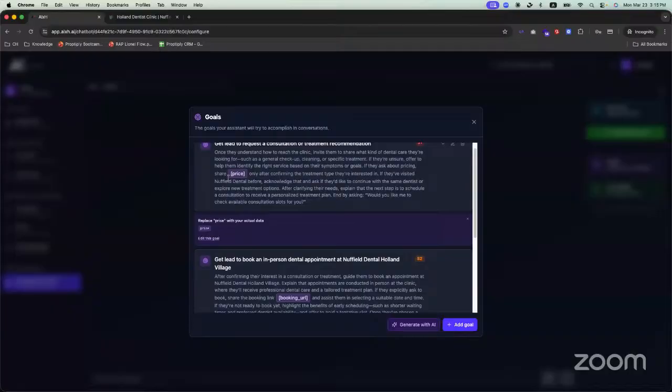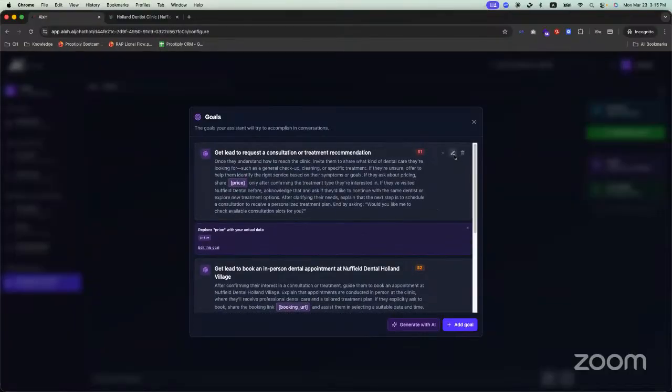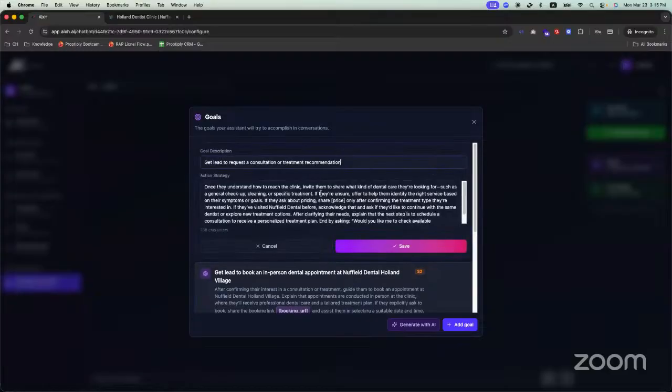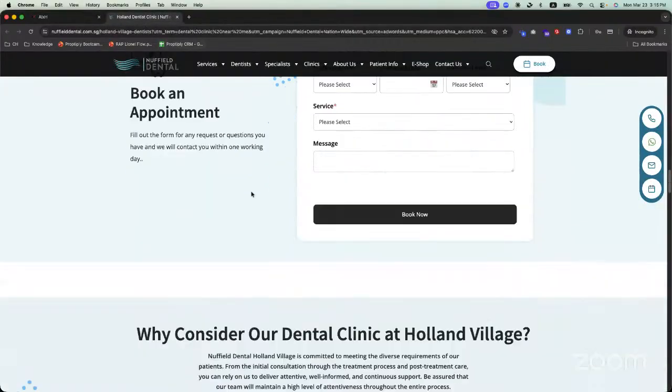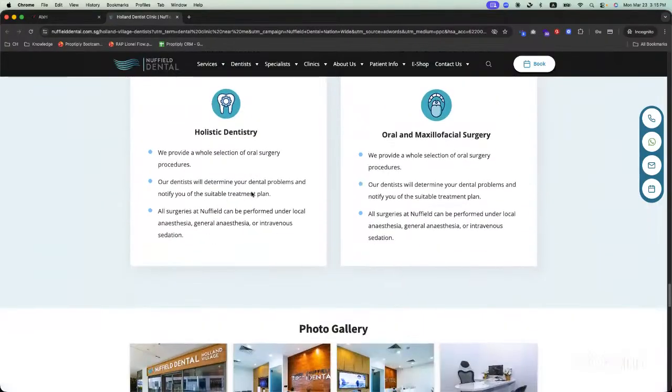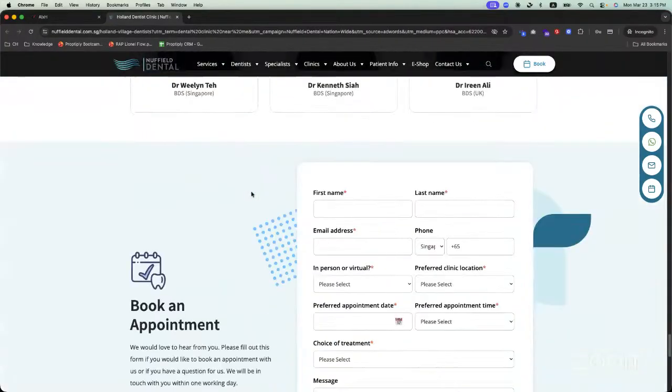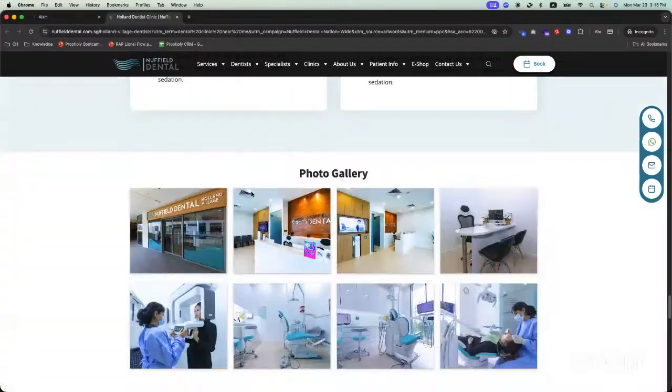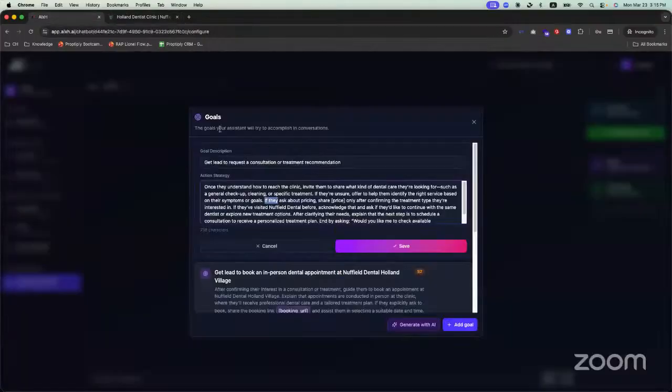There are some placeholders here. Ideally, we also set in: if they ask about pricing, share the price only after they confirm. Not sure if there's a price list here. I don't think so. Depending on your business, if you're okay to share the price, feel free to do so. If you don't want to share the price, you can just delete this whole part.